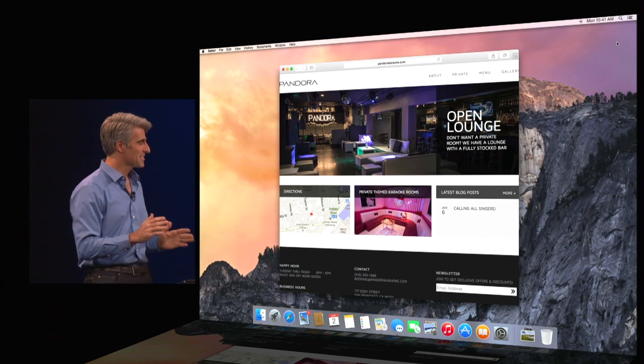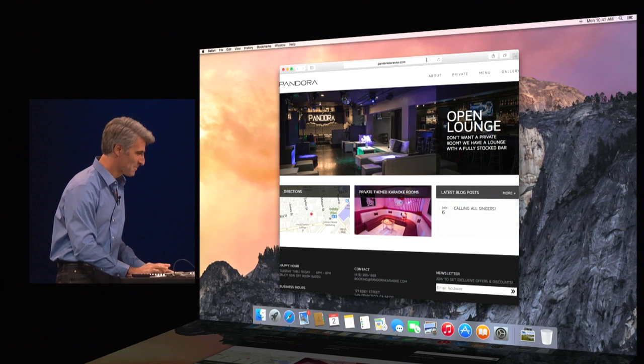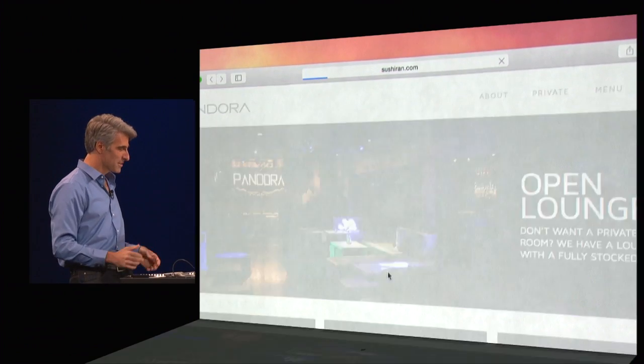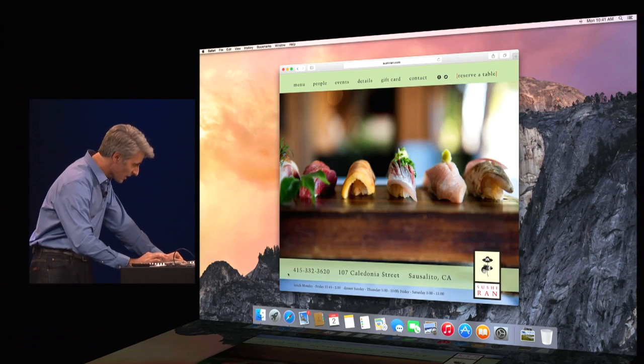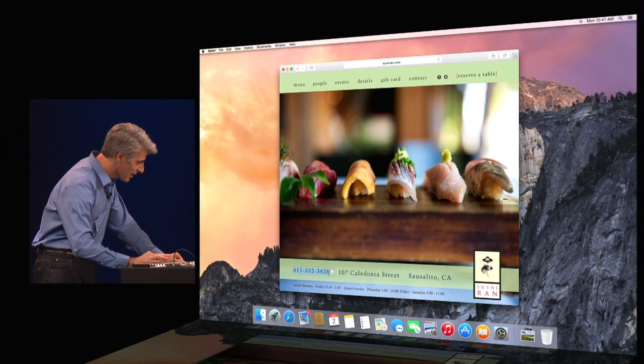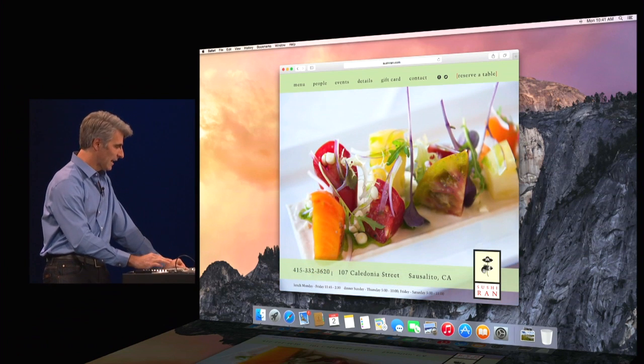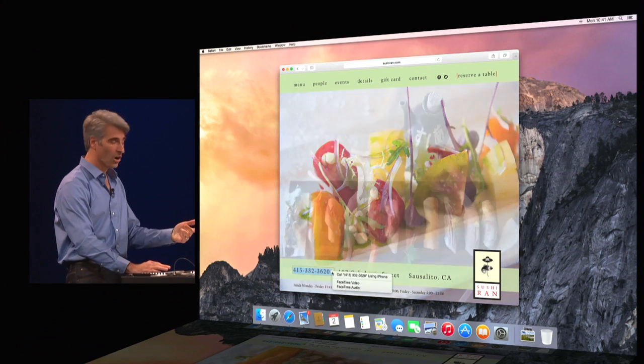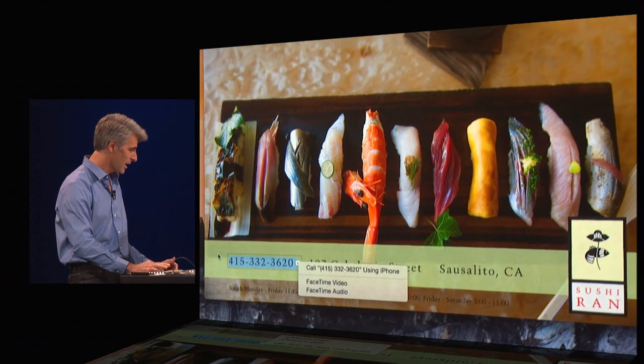But I would like to show you how we can make phone calls. And so I can dial from web pages. For instance, if I wanted to dial a phone number like this one right here, I could just select and hit it just like this. And you notice I get an option to call right here inside of Safari.